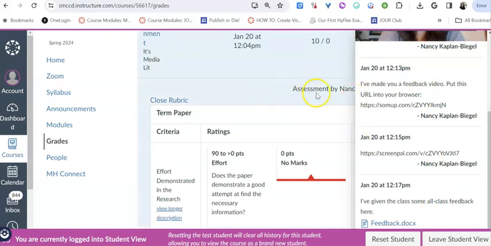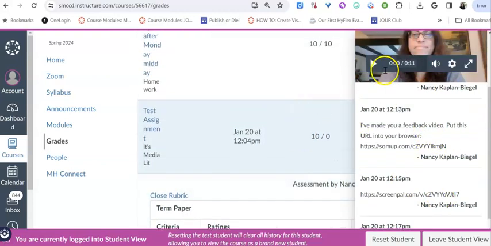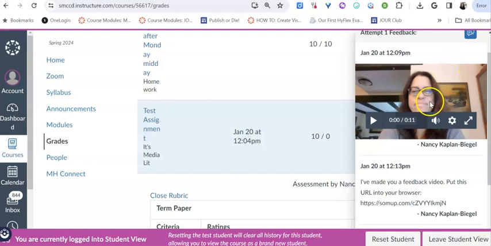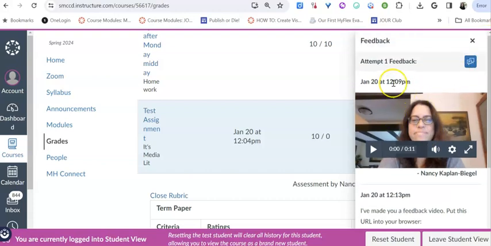And so now from grades, I can view the rubric, the details of the rubric, and I can view all the feedback. But I'm going to go into submission details because I'm going to give you a little bit more help about how to really view all of this. So let's go ahead and click on this again.